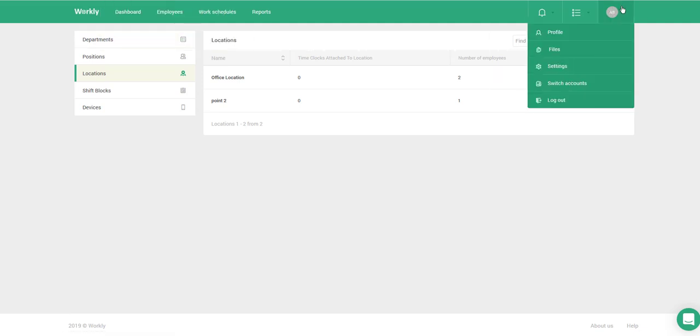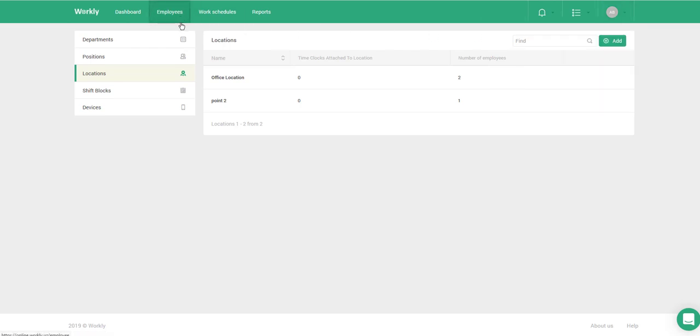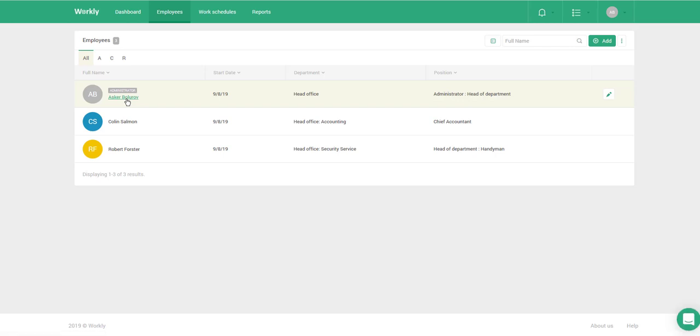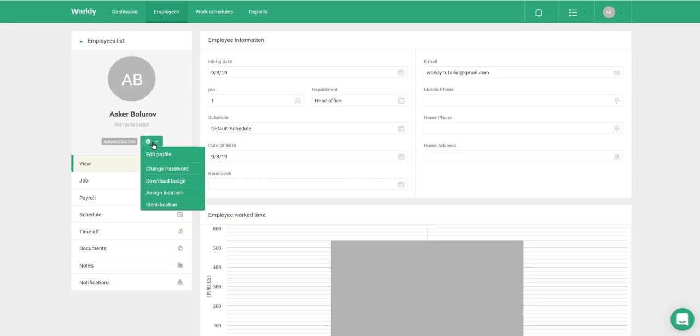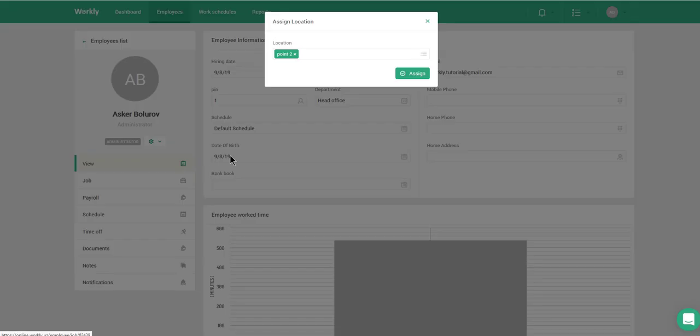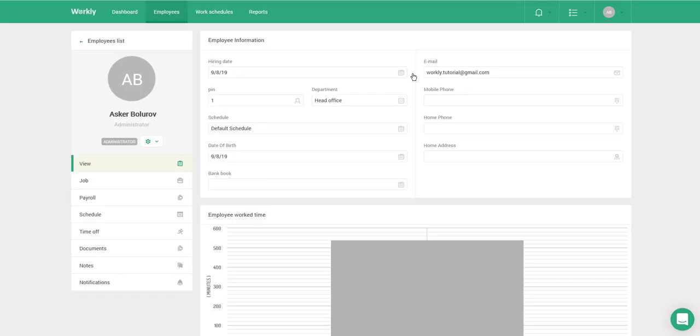If you need to add another location, we can add it using the Add button. Locations are assigned in the employee's profile. If you point at the gear, then assign location. Choose which locations the employee will have access to. After you click Assign, the employee will be downloaded to all devices that are assigned to these two locations.